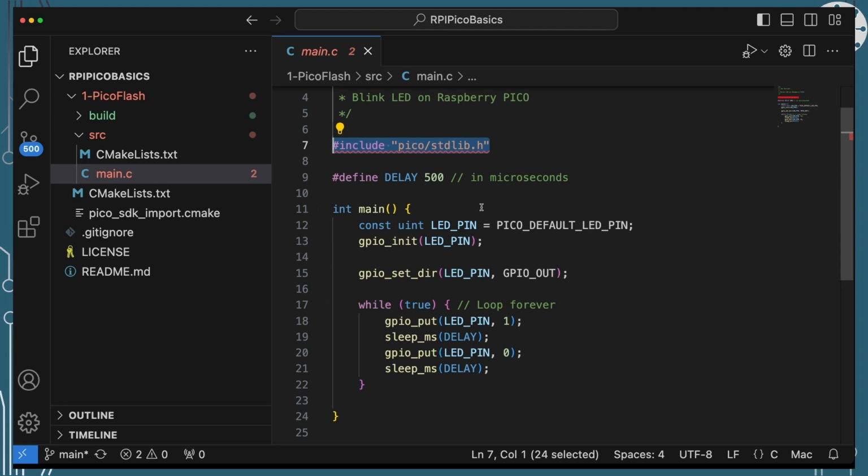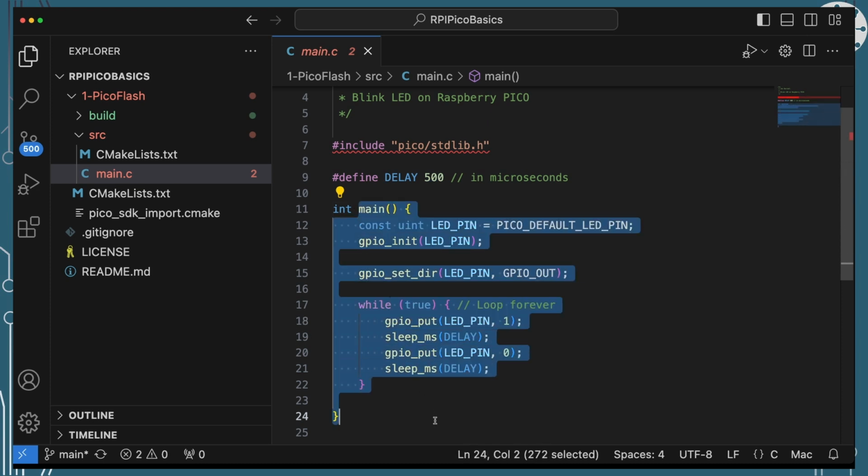Now we're going to create a flashing effect, so we need some sort of delay between turning on the LED and turning it off again. And I've chosen to make that 500 milliseconds. I'm going to create a hash define here of delay, just so I can change it in one go if I need to. And then all of the code to actually control it is within the main program. Just like any C program, we have a main, and that main does all of the work.